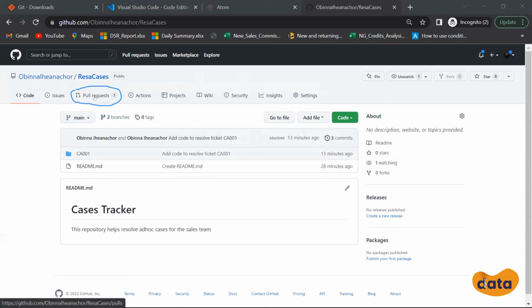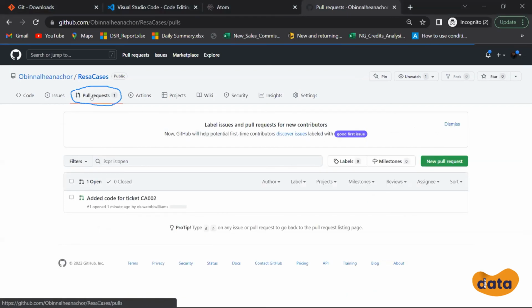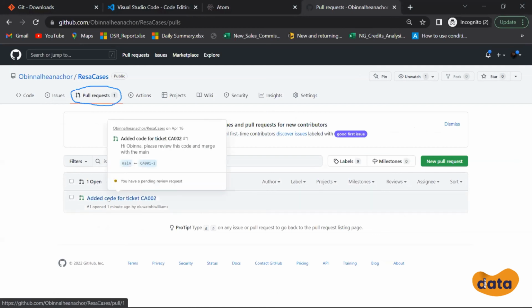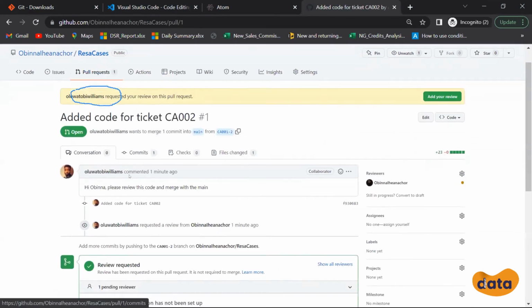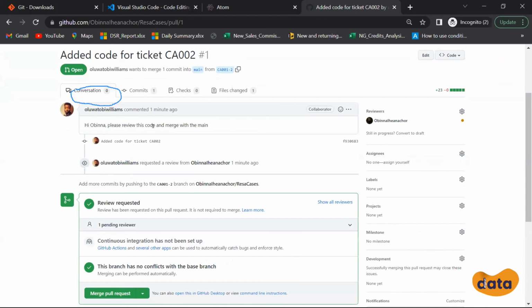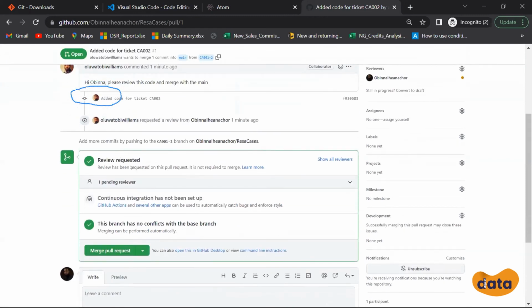So I'll click on this pull request now and review it. Currently, this is what I just did, CAO1, CAO2. But I'll look at Toby's pull request and review it, right? So I see one open request, right? Added code for ticket CAO2. So I open this up. And here I can see the comment, right? Obinna, please review this code and merge with the main, right? So this is review requested, etc.